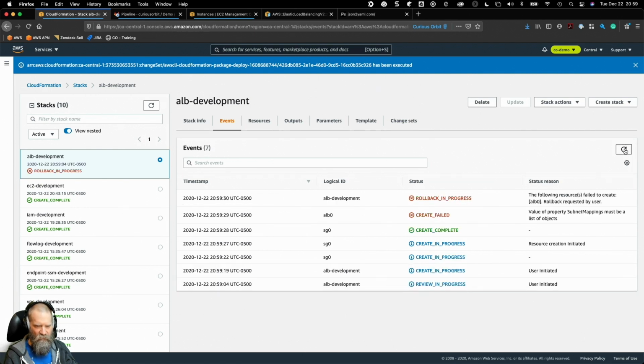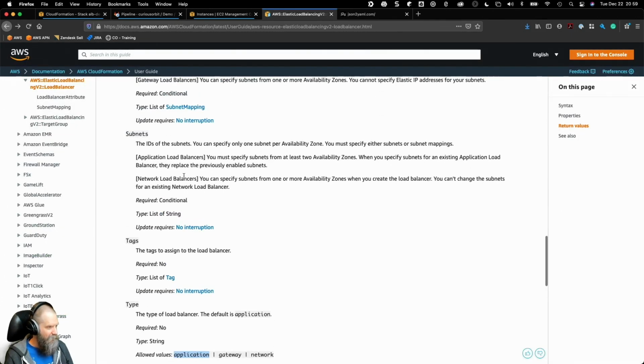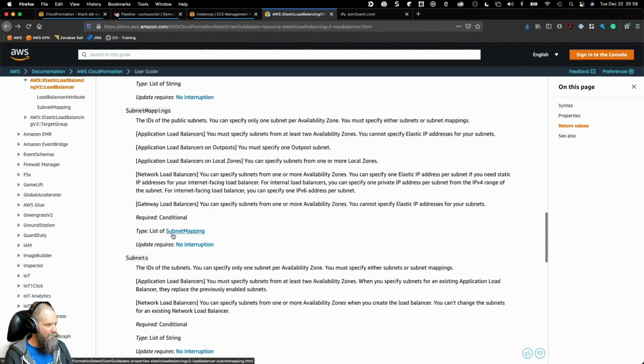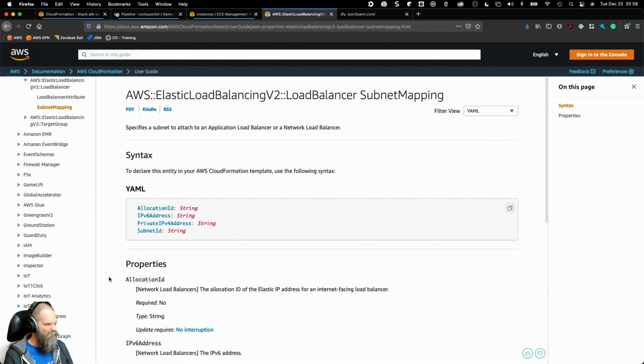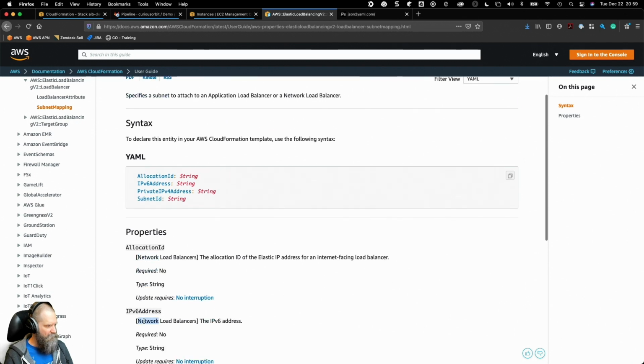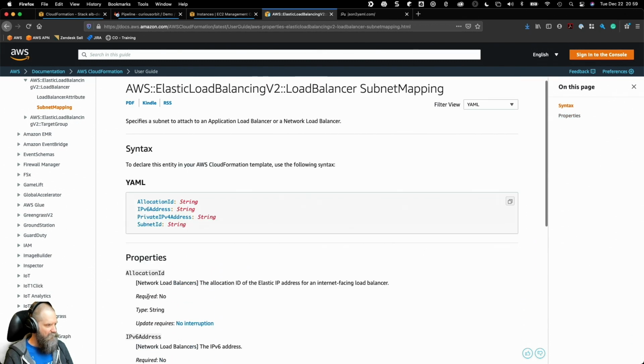Must be a list of objects. So I didn't read the documentation, which doesn't surprise me. So let's go back and have a look. Oh, subnet mapping. List. Oh, look, it's got its own way to do it. Okay, so let's go and have a look here. Ugh. Okay, we don't need that. Network load balancer. Don't need that. Don't need that. We literally just need to put a dash.